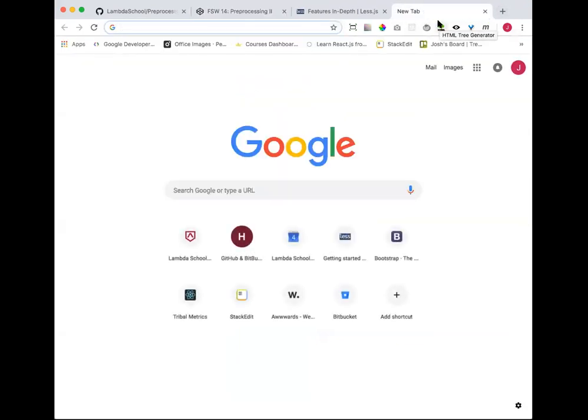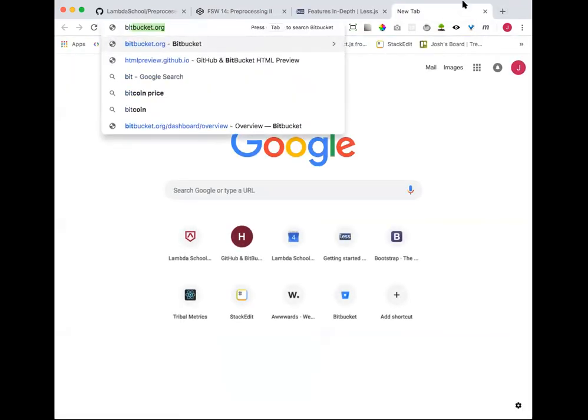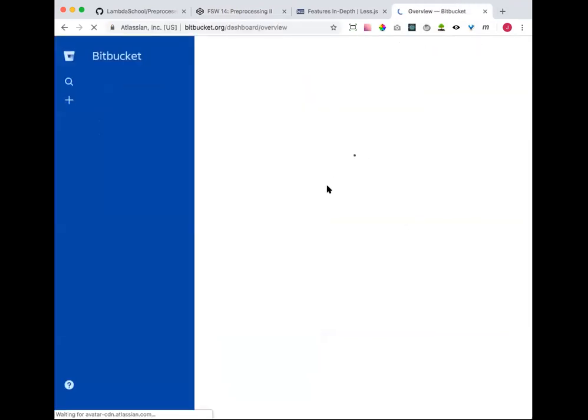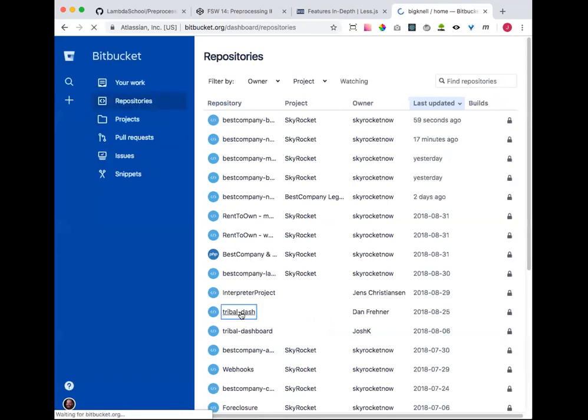So yesterday, remember how I showed you that project that I was building? Let's see, that's not what I wanted. I wanted GitHub, or I wanted Bitbucket. I want to show you how this all works together. So, let's see, where are you? It's loading. There you are.